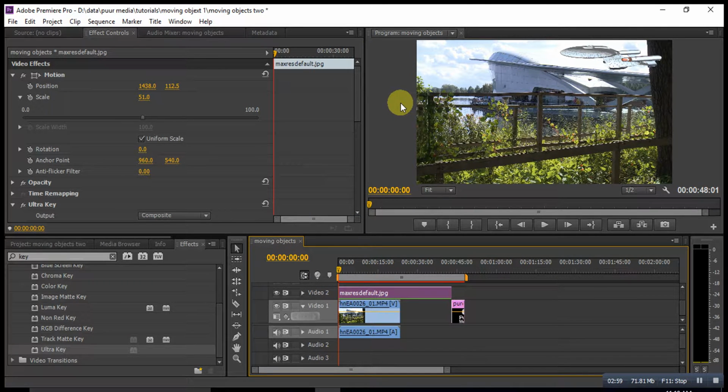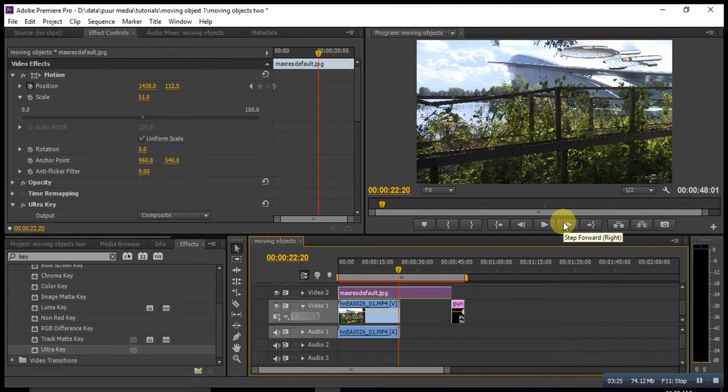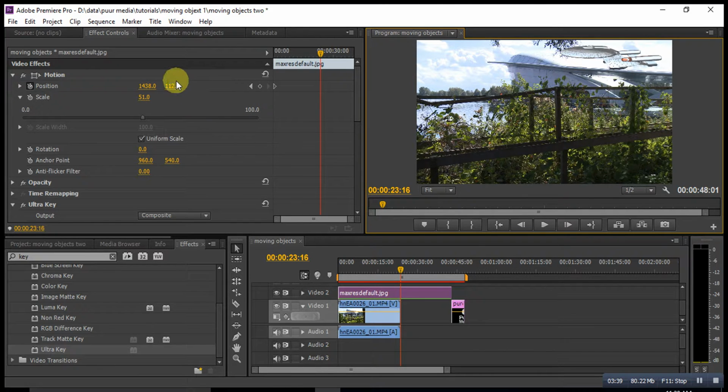To do so, you make sure you go to the beginning of your first frame, go again to effects control, motion, click on position. Here you see a button appear. It means at this frame the position is set to this. Go to the end, go to the last shot, and you can move your position.